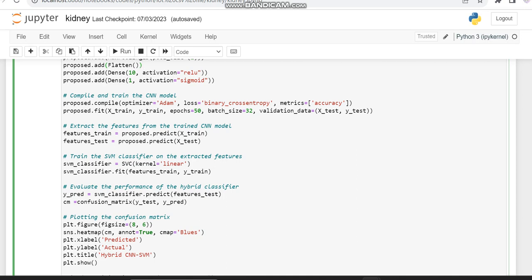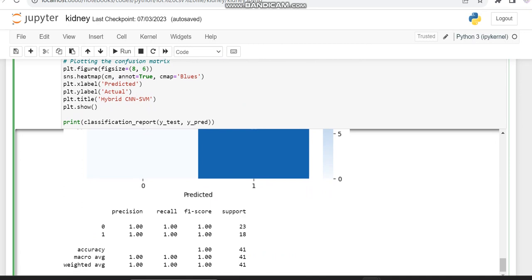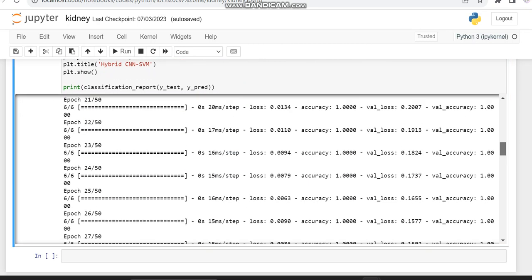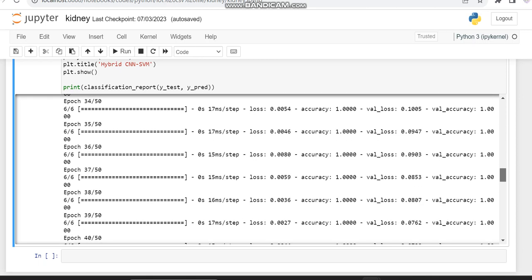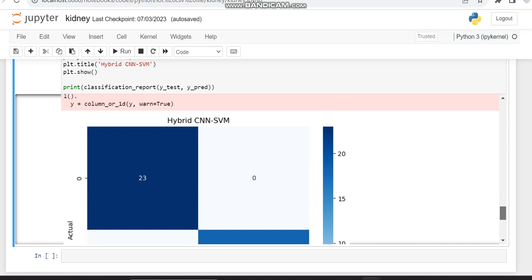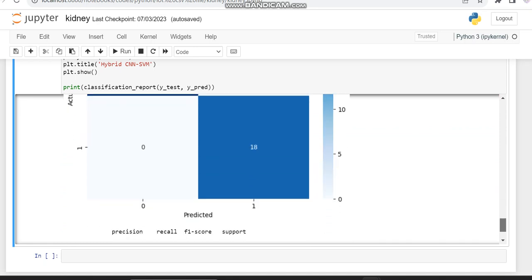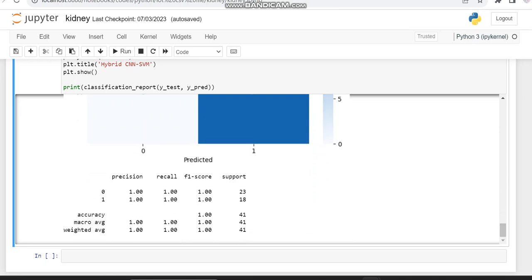Then we are declaring the confusion matrix and also the other performance metrics parameters. Initially, the classification with the CNN will be done. After that, this output will be given to the SVM classifier, and that SVM classifier's confusion matrix is given over here. Based on that, it will display different parameters like precision, recall, F1 score, support, accuracy, macro average and weighted average.